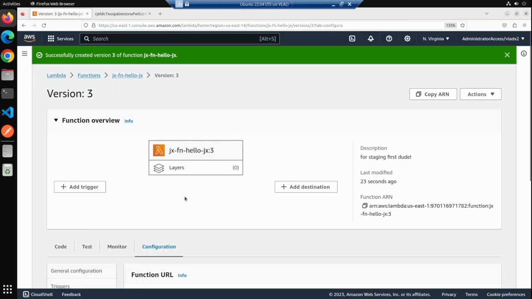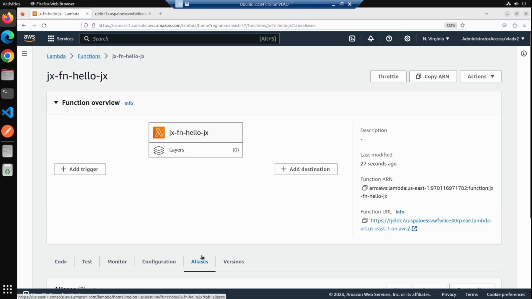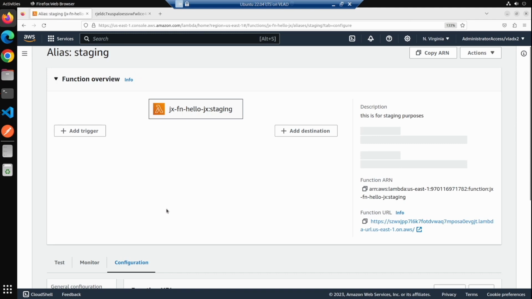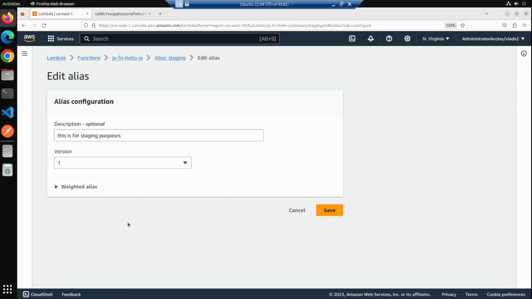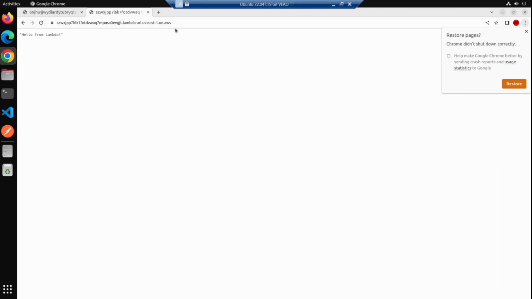So for that one, let's go back to the aliases, and then in our staging alias, we'll edit this to use version 3. This one. So if we go here, this is our staging. So it has this one, and then in our prod, we still don't have this.